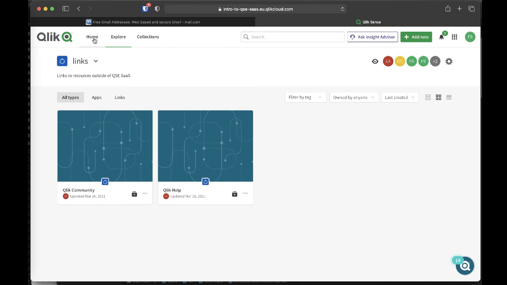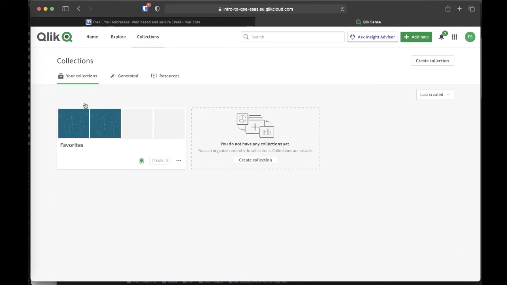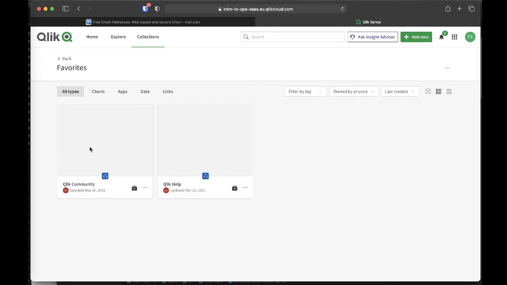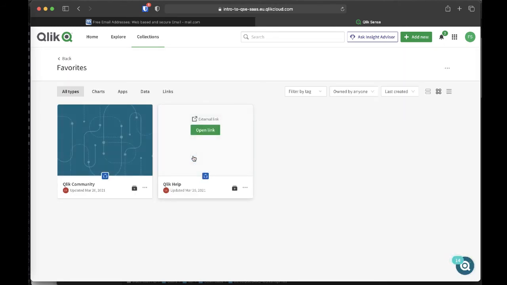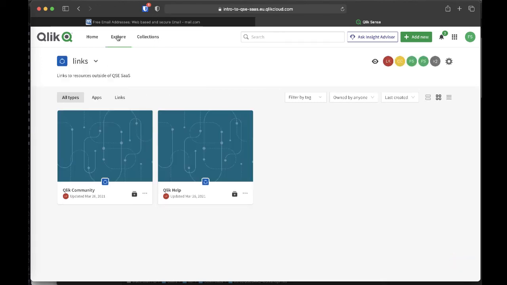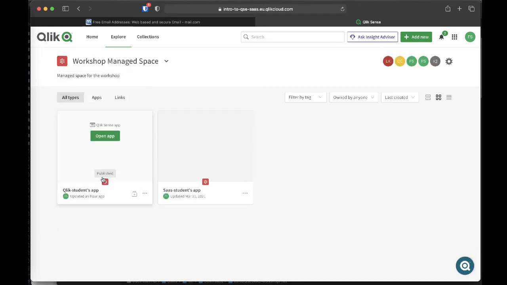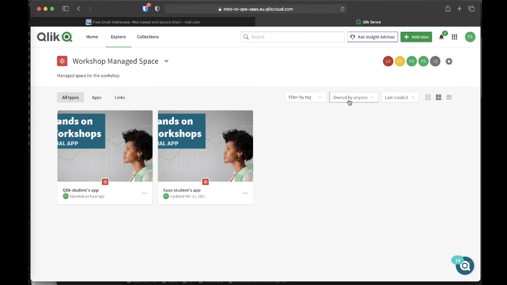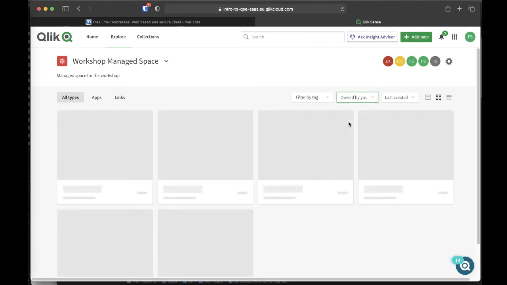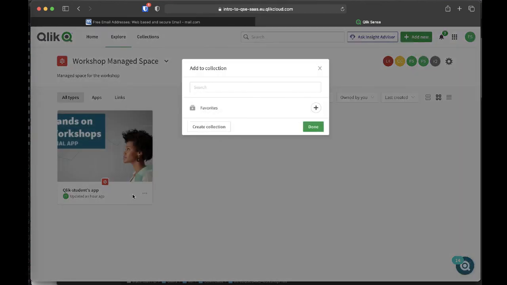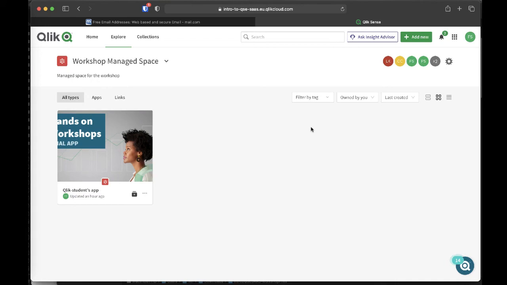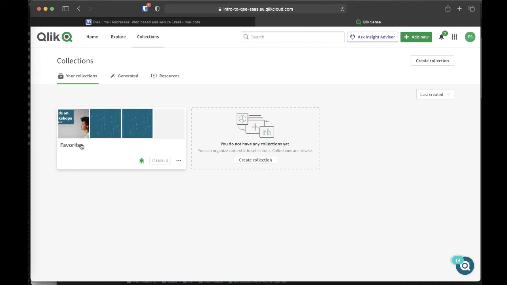Now if I go back to my collections menu, you can see I've got items in my favorites. So if I click on my favorites, I can see those two links. Now let's find the app we added to the managed space. Remember, if you have trouble finding it, you can click Owned by You. I'm going to add this to the favorites as well. And if I go back to collections now, I can see they're showing in my favorites.